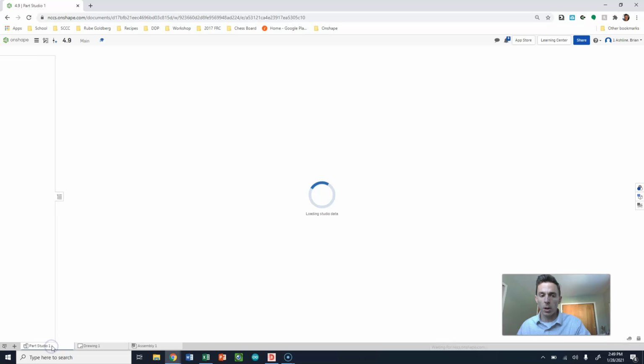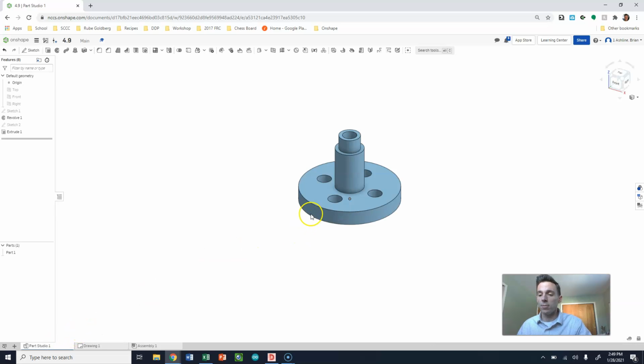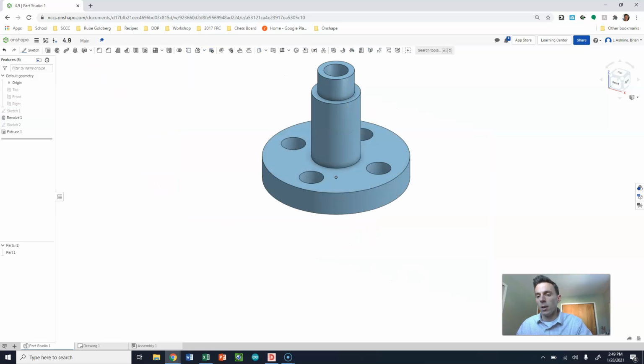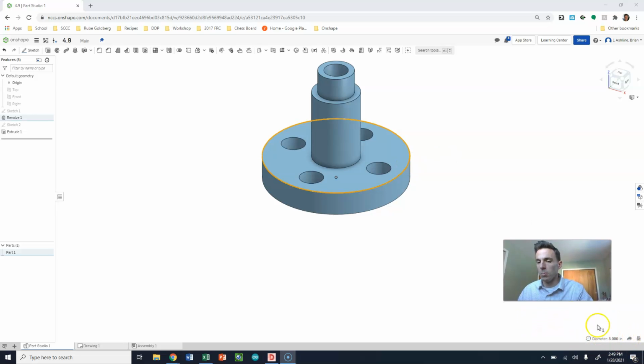So I need to go back to my part studio. I need to find my error, which is right here. This should be equal to 1.5. And I should click check. Now, if I highlight just the circle, and if I look in the bottom right corner, this will give me dimensions of things, okay? It says 3 inches in diameter, so that's correct now.